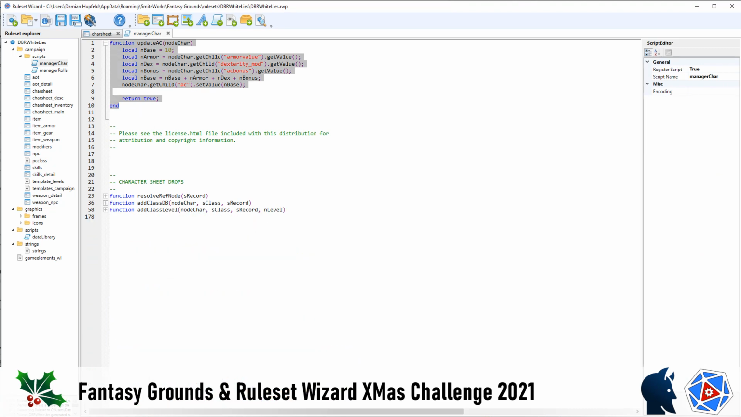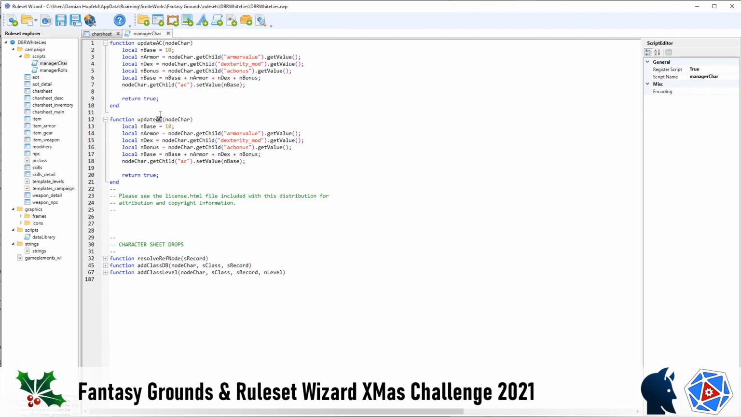Let's start with this one. Update AC, it's going to be quite similar to that, I imagine. Update health, no car. Okay, so local n HP max is going to be equal to no car get child HP max. That's the field in the character sheet. And then we've got local n wounds. It's going to be get child wounds.